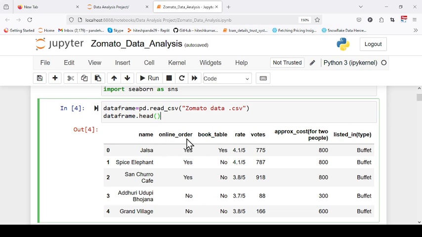whether they take online orders or not, whether the book table facility is available or not, and what the ratings are out of 5. So in Jalsa the rating is 4.1 out of 5. In Spice Elephant restaurant again it is 4.1. In San Siro Cafe it is 3.8 out of 5. Then, how many people have voted for the restaurant? There are 775, and 918 people have voted for Century Cafe.